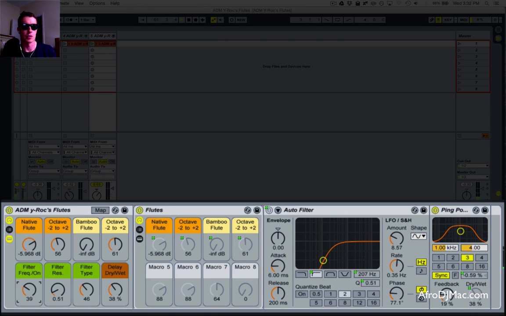We've got the filter frequency, which we can play around with. Right now I've got it set to a low pass. I can go to band pass, high pass, and now I'm at the low pass. So we can make it muffly, we can cut out the lows, we can raise the resonance. And also I've thrown on a delay here, which will just add some atmosphere to these flute samples.